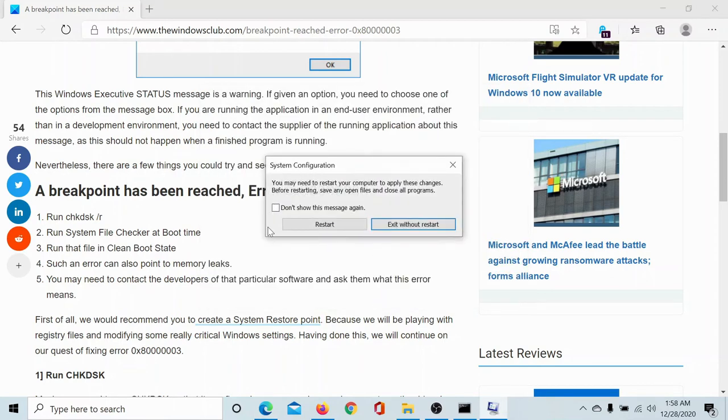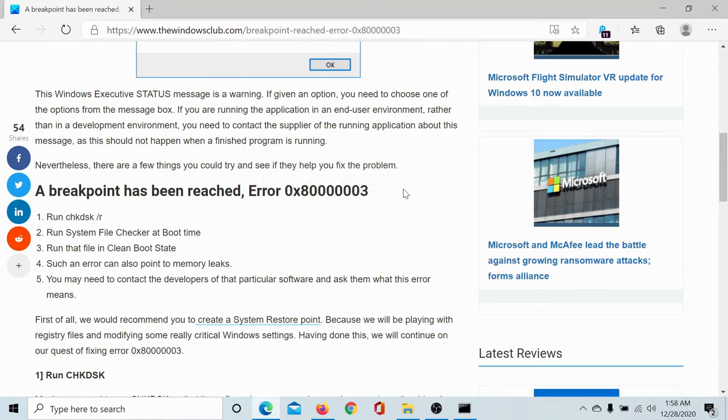It will give an option to restart your computer. Click on Restart to reboot your system in the clean boot state. In this case, no other third-party program would be running in the background upon startup.